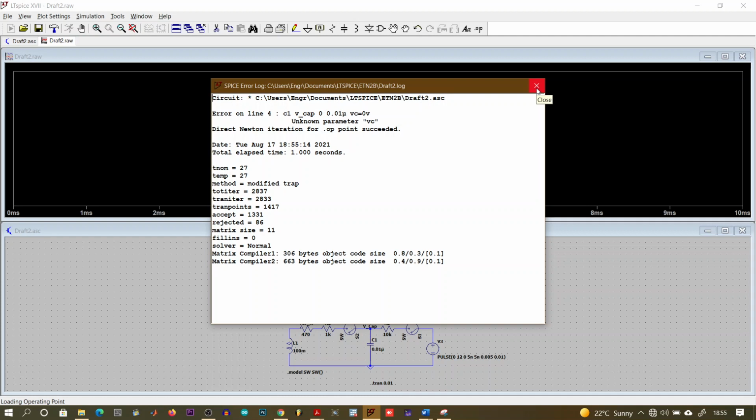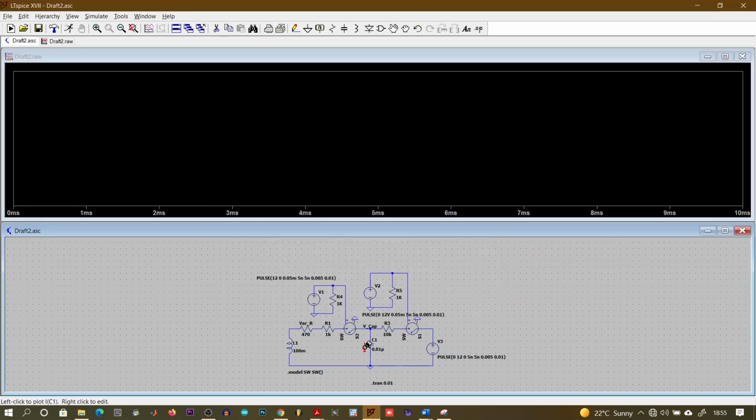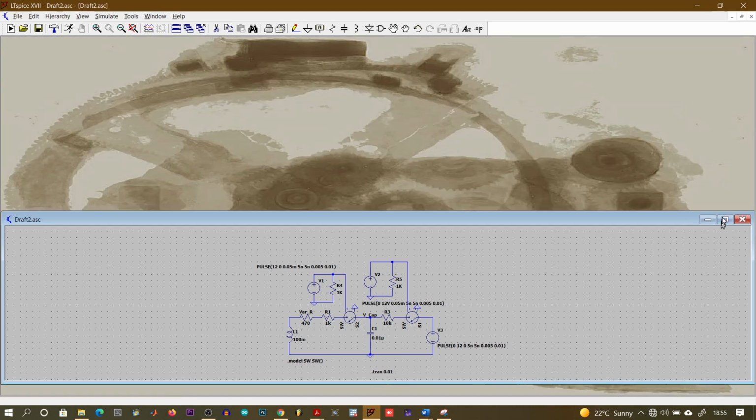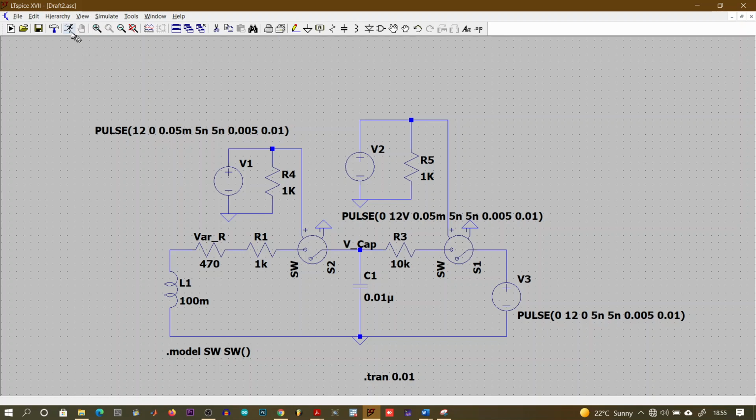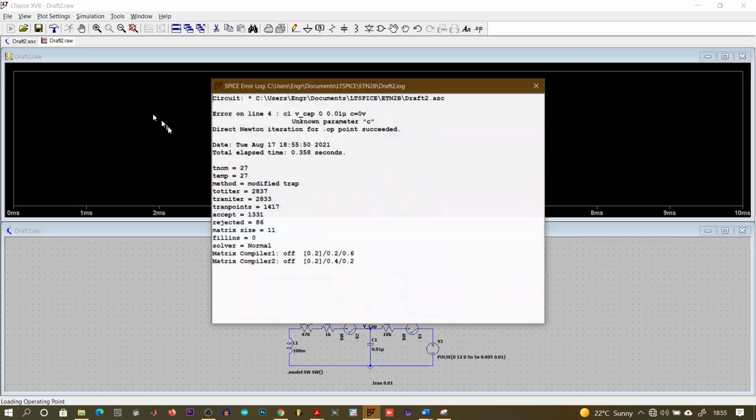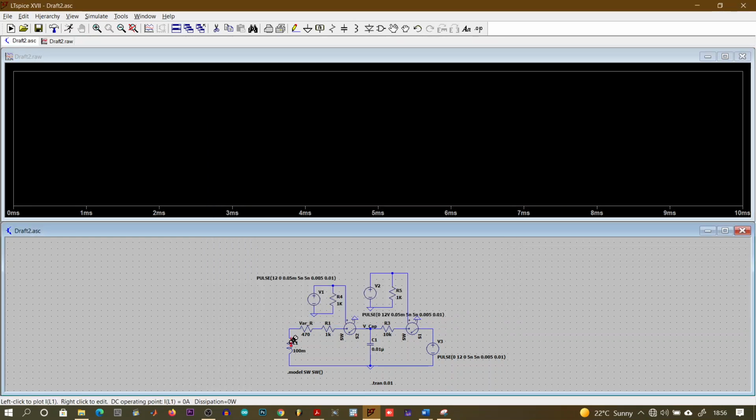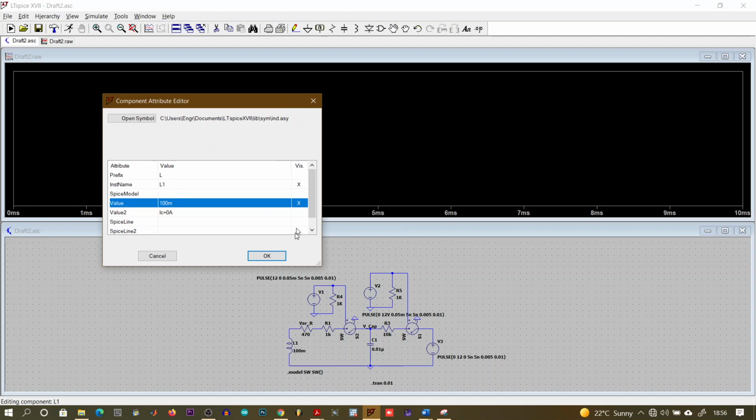Okay, it's giving me an error: V cap on non-parameter VC. So it's complaining here. Let me try this to see what we get. Okay. Still complaining. This one is fine.